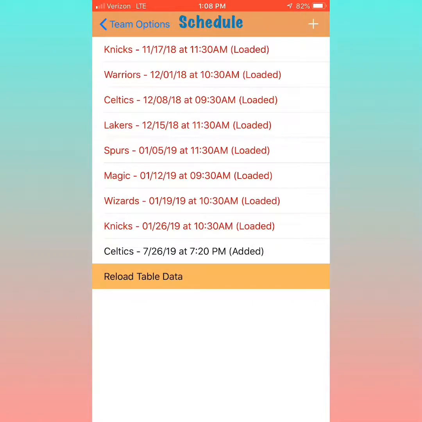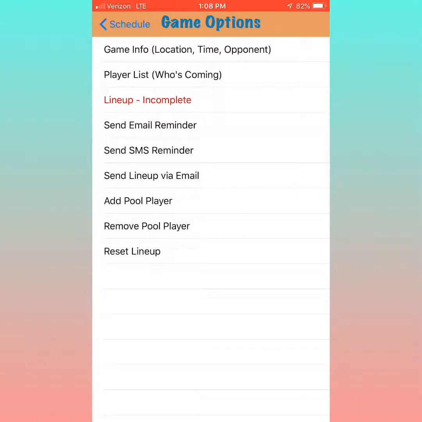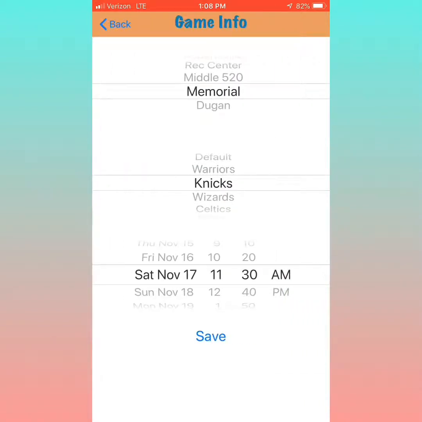Once you have a completed schedule, go into one of the games and you will be presented with all the options that you have. First, you can check the game's information, where you can see the location, opposing team, and date time.